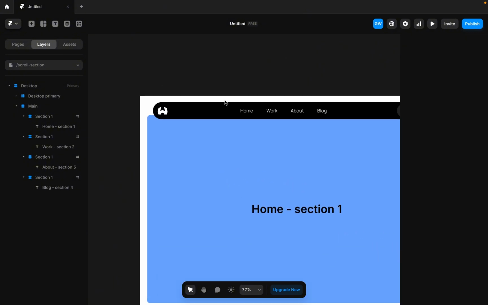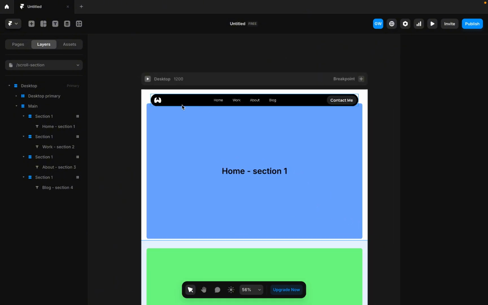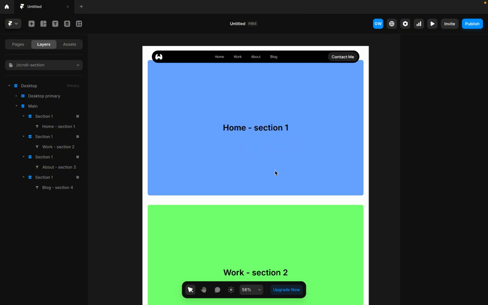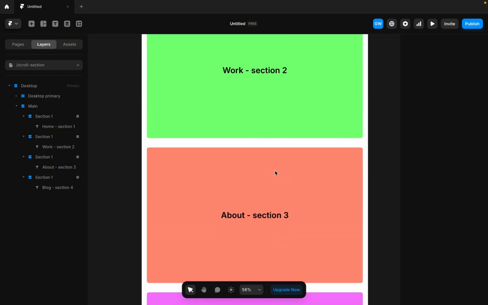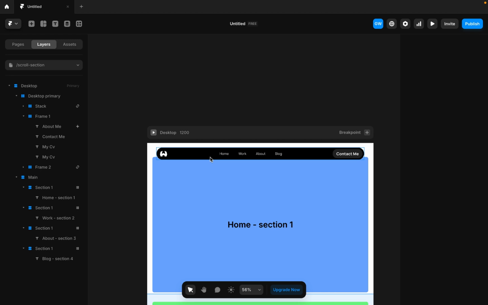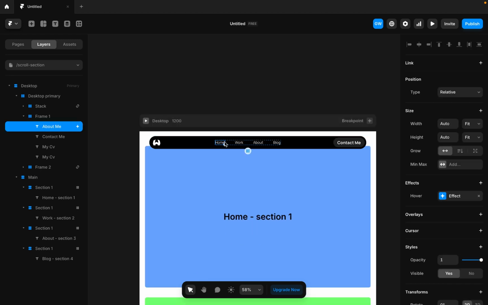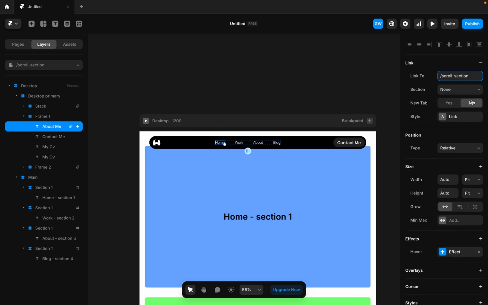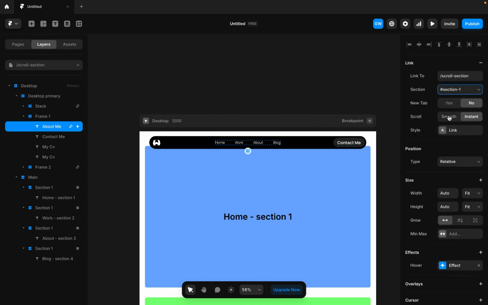So you come to your navigation bar over here and you link every one of these to each of the sections. We're going to link the home, the work, the about, and the blog section. How you link it is that you go to the link section on each and select the page you're currently on. We are currently on the scroll section and we're going to link this to section 1 and set the scroll to smooth, because you don't want it to be instant. You don't want it to just appear on your screen.